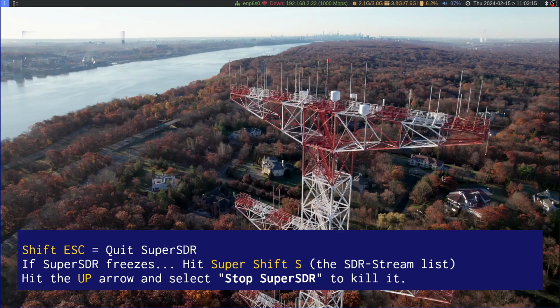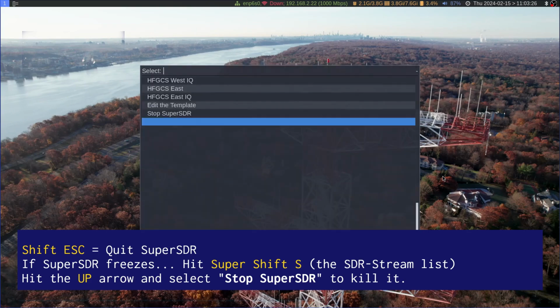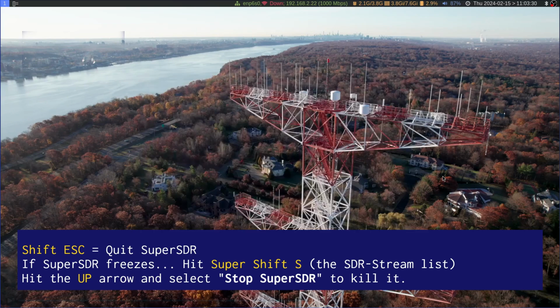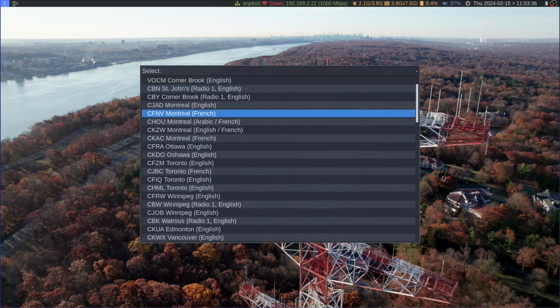Super SDR locks up sometimes if the connection goes bad. If it locks up on you, hit Super Shift S to bring up the SDR streamer. Hit the up arrow twice and Enter to kill Super SDR. Then you can retry or switch to another KiwiSDR server.